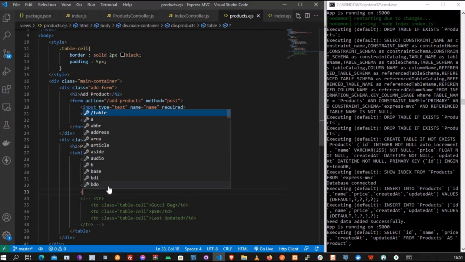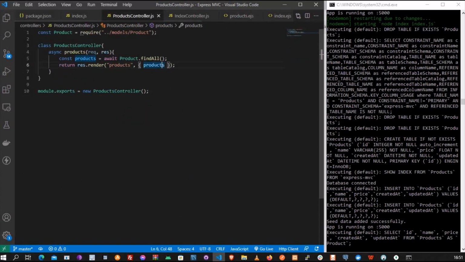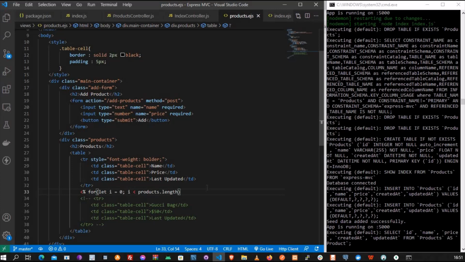So this is basically EJS syntax. We are going to write a for loop. For let i is equal to 0, i is less than products.length. Remember, we are passing products from this place. So then we do i plus plus. We'll do something like this, and then close this.